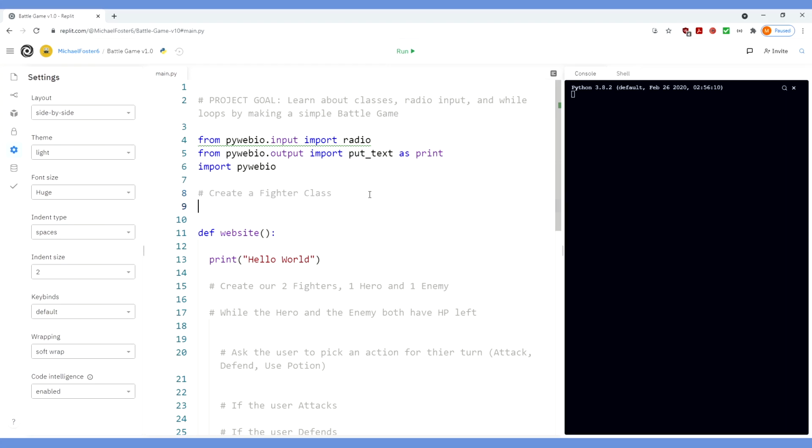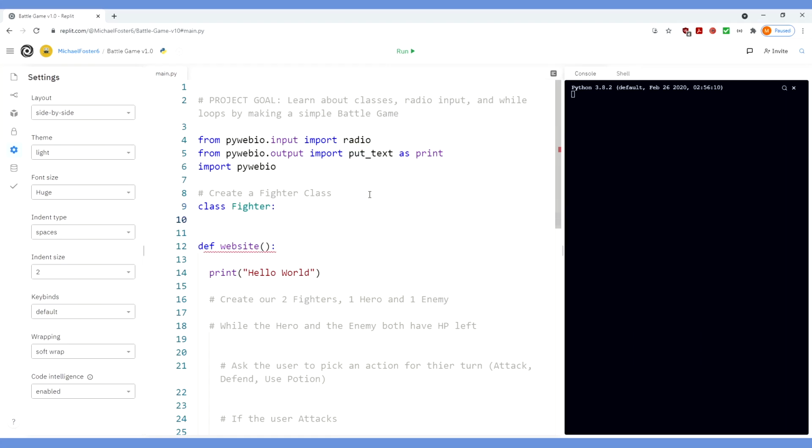So, we are going to be creating our class as follows. First, we let Python know that we want to make a class by just typing in class. And then, we put in our unique name for our class. We will call ours fighter. Now, inside this fighter class, we can put as many variables as we think is necessary that we know that our fighters are going to need. First and foremost, let's give our fighter a name.